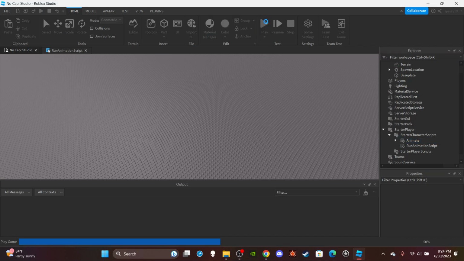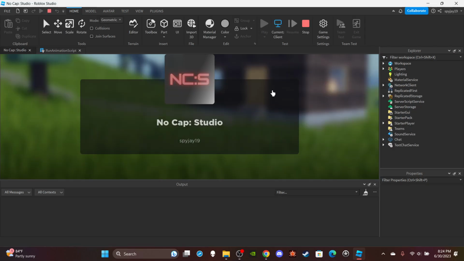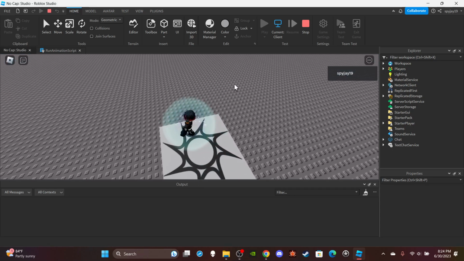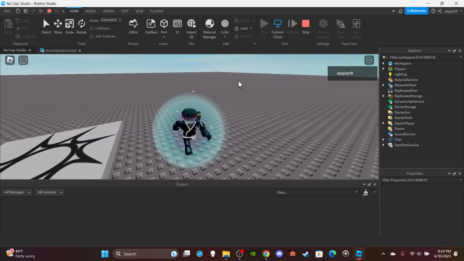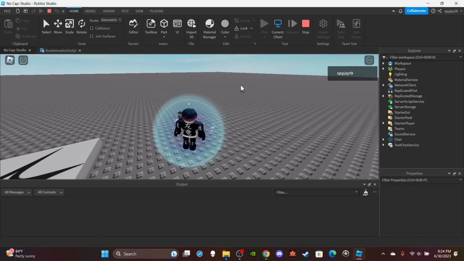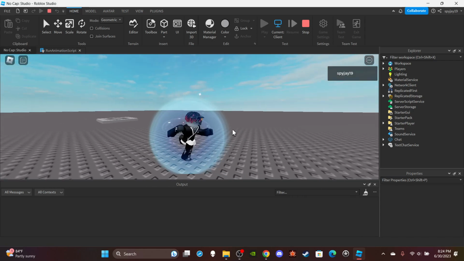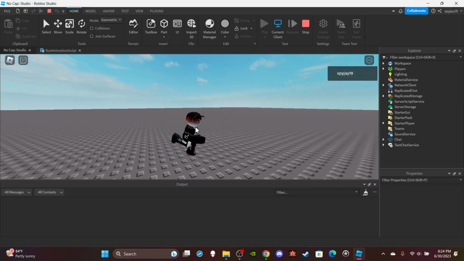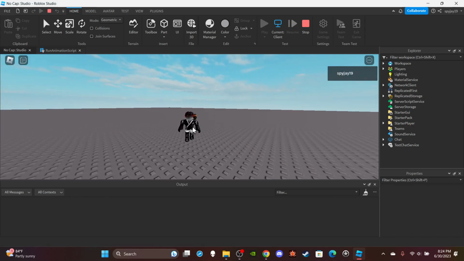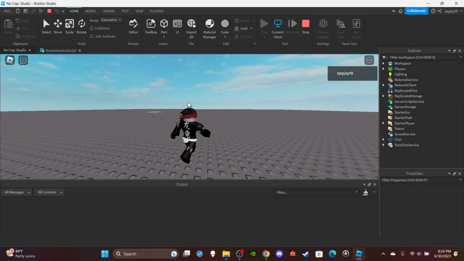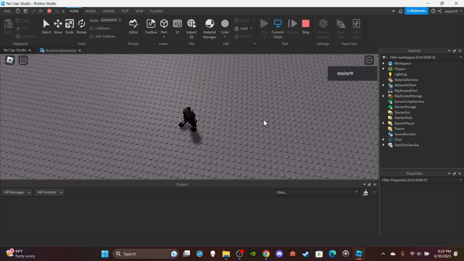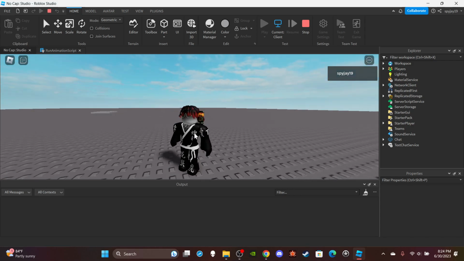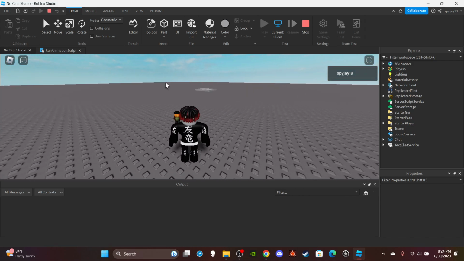So let me just show you guys how it works. This animation isn't mine, by the way. I just found this because obviously I'm not an animator. So if I hold shift, as you guys can tell, I'm running. This isn't the default Roblox run animation. I let go of shift, I go back to walking, and my animations are back to normal. See, I can jump, everything is the same. And yeah, it's that simple.